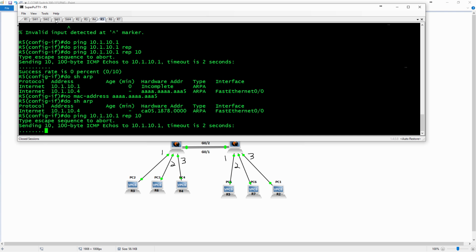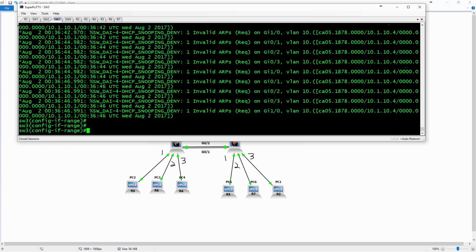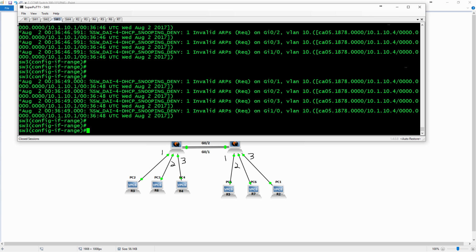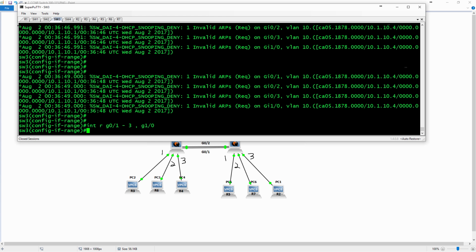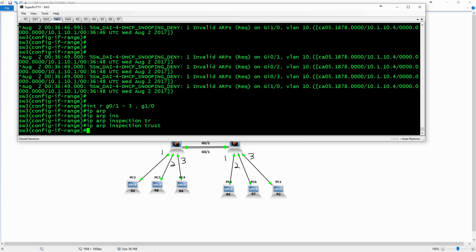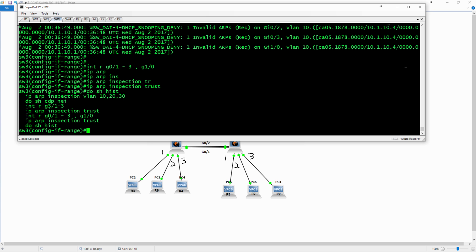I forgot to enable it on all the important ports, like the uplinks. So interface range gig 0/1 through 3, gig 1/0. That's why you see these ARP requests. I was like, why is that coming in the way? I have to type in IP ARP inspection trust. Do show history. Grab this command right here.